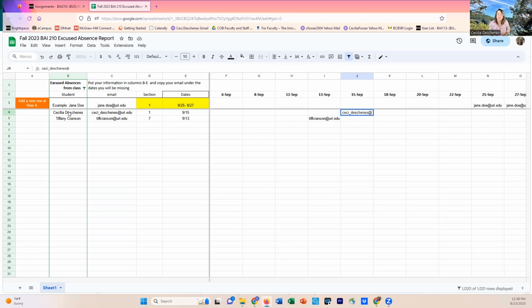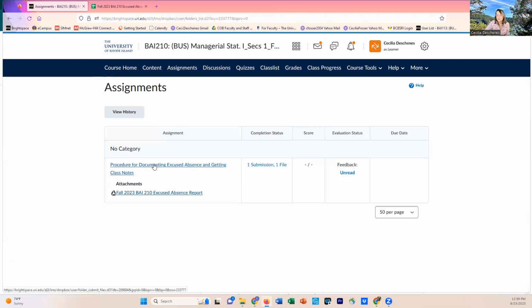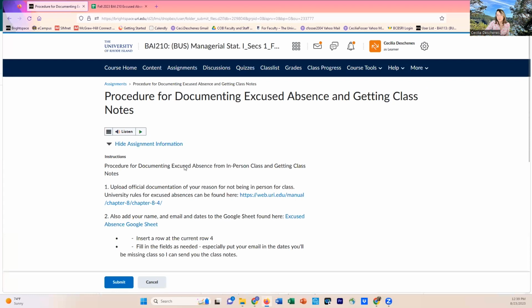And what this does is it enables me to go ahead and send all the people who have an excused absence and have their name. Oh, and by the way, you can put your stuff in here even if it's an unexcused absence. But I'm going to send to the people who put their email in here any materials that I hand out that day.